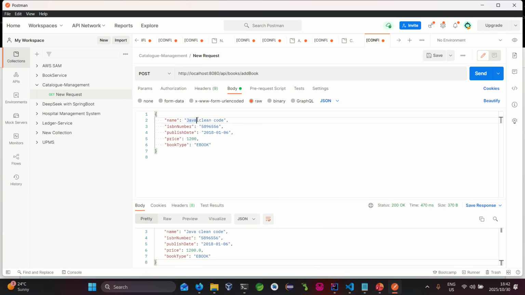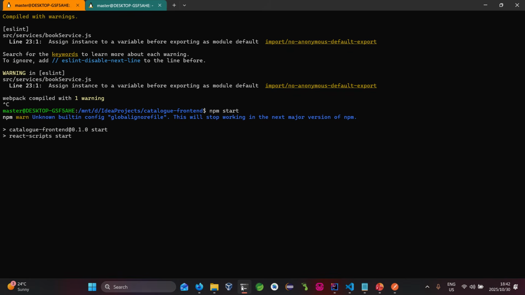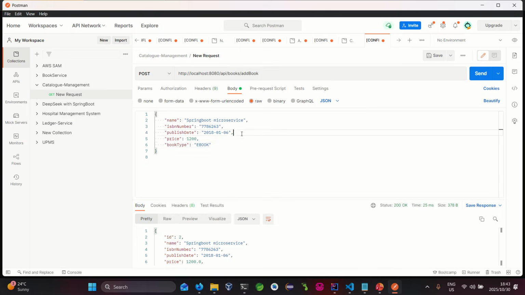Let's create another one. Maybe this time Java clean code, and say SpringBoot microservice. Give it some ISBN, just put some random number. Okay, it's fine, in ebook. Let's add this one too. Okay, so you can see now book number 2 has been added. Okay, the front end is still loading. So it means now both our books have been added successfully.